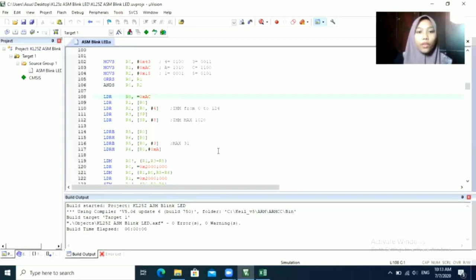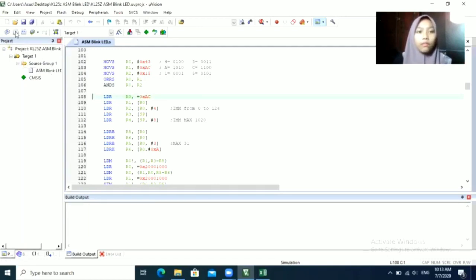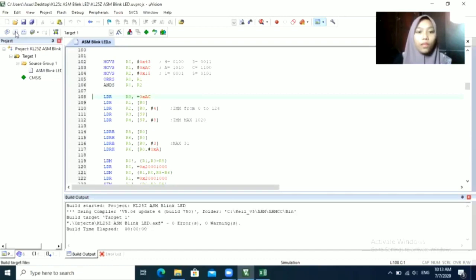Today I want to show the Keil simulation for the instruction set for logical OR and AND. First thing first, I want to check the error. So 0 errors. Then I will debug.